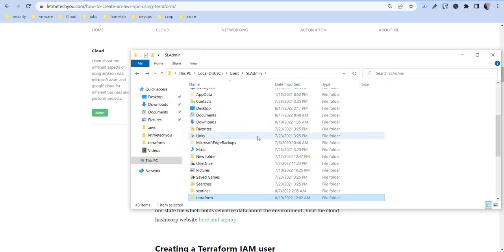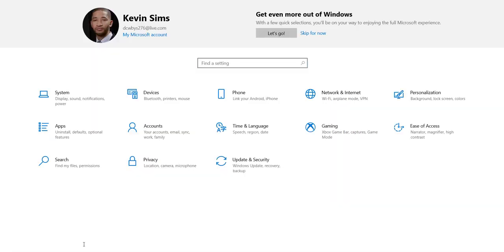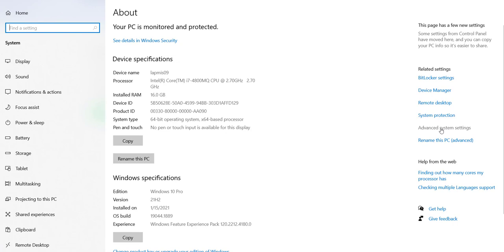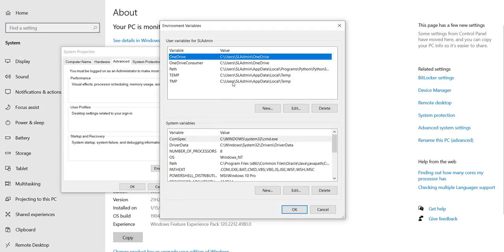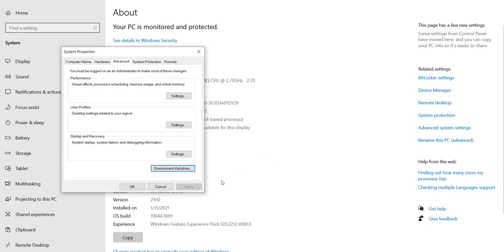So once you have that inside your bin folder, you want to go into your system settings. You want to go to about, actually, let's just type about here. Go to advanced system settings. You want to go to environment variables. And up here where it says user variables, you want to go to this path, and you want to put the path to where that terraform.exe file is. That way, when you're in a command prompt, you can just type the word Terraform and it will know to use that file to run your commands.